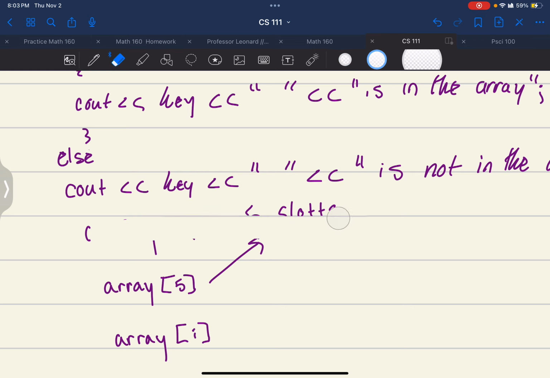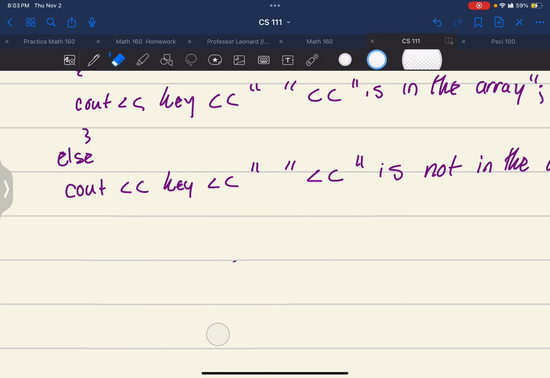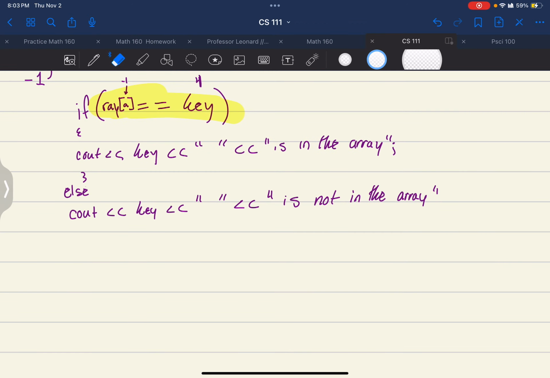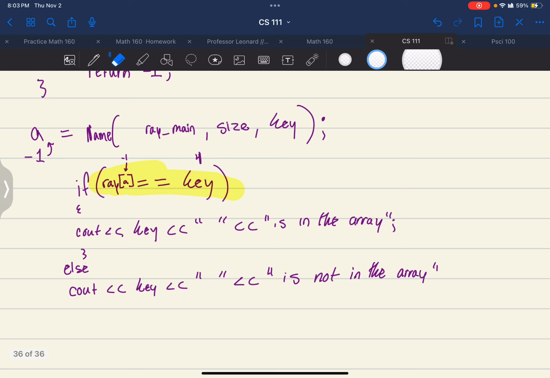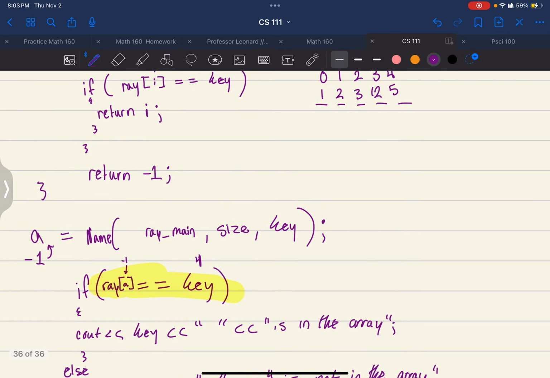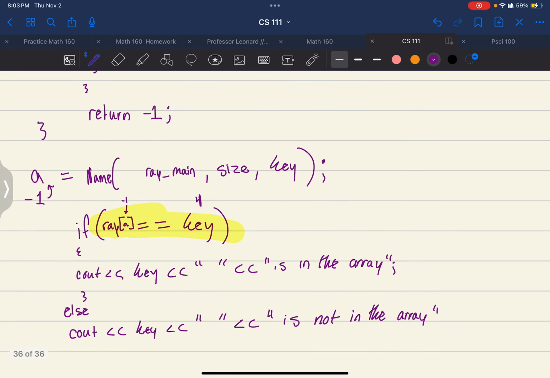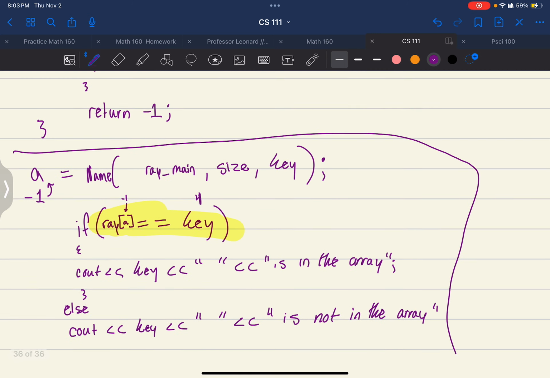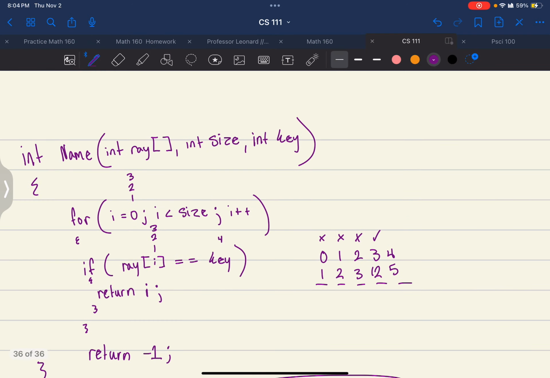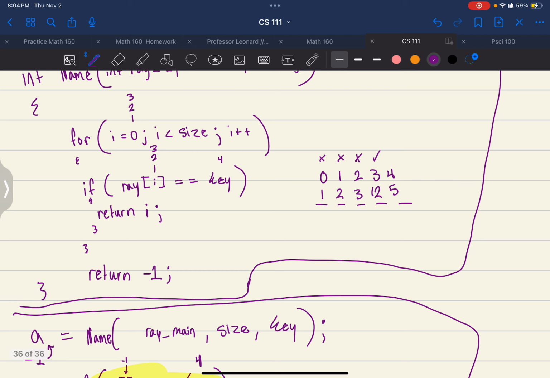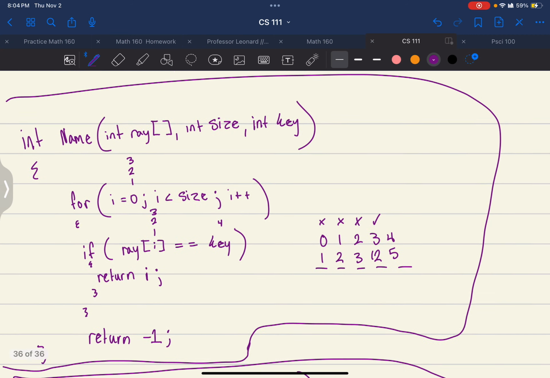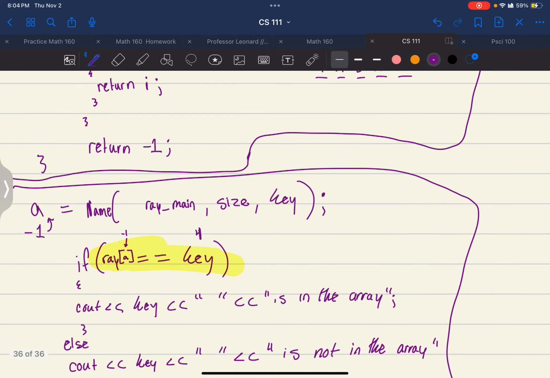Let me delete this right here. So yeah, that's basically it. That's the reason why we put -1 here. It's so that when we call it inside the main, remember, this whole thing right here is going to be inside the main. This thing on top is the function itself. This is function. This is in the main.